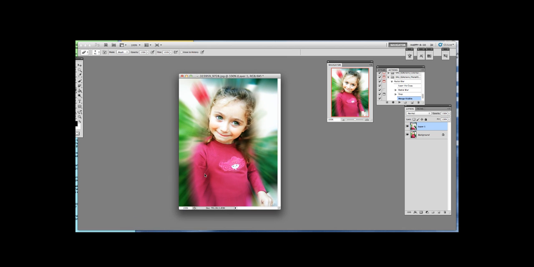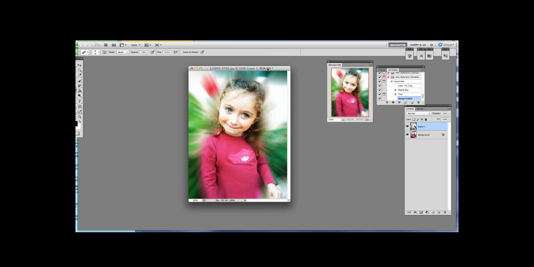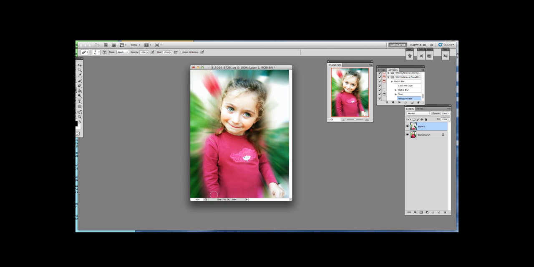Oops. The computer's kind of being slow. I think I need to delete some files or something. Okay. Well, that just gives you an idea. It's kind of a cool effect going on.